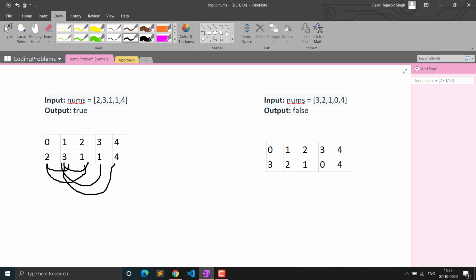If we go to the first index, that is, the 0th index, then the first index, at the first index we have the jump value 3. So that means we can directly jump 3 indices, so we will reach the end of the array. So that means there is a path possible.